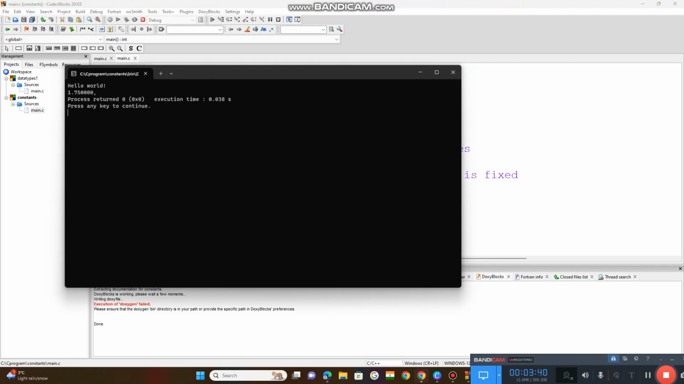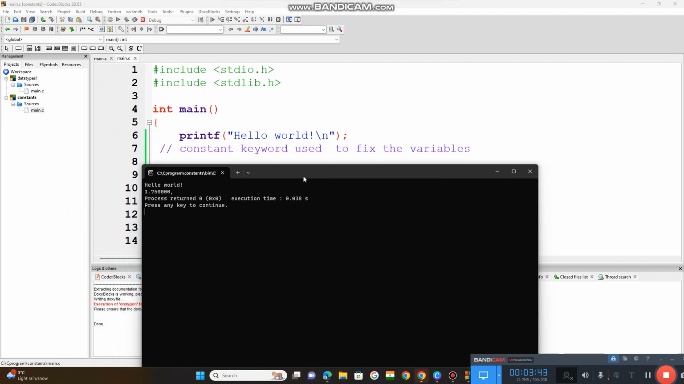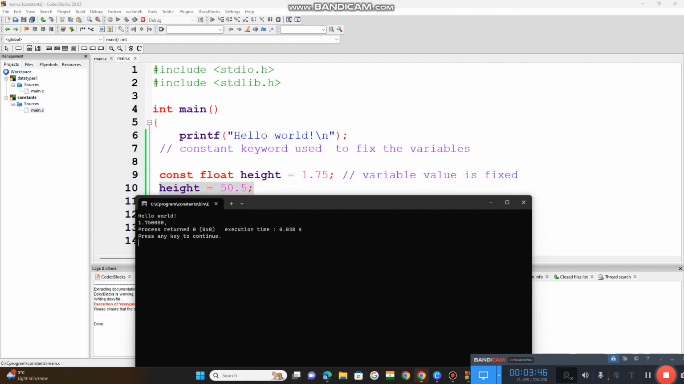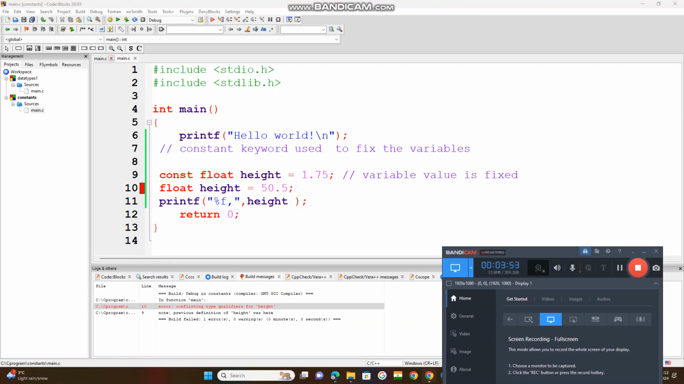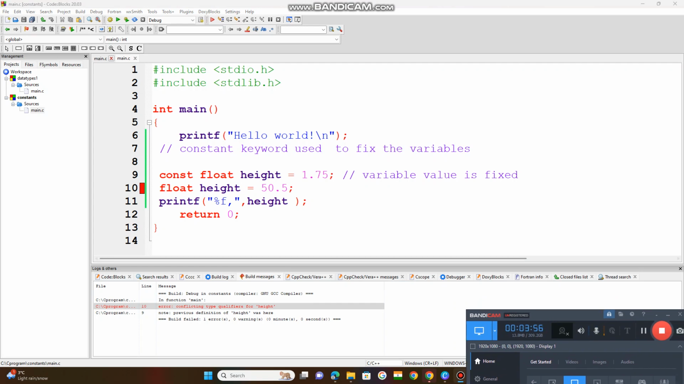Hello world, what is it giving? Process returned. See what happened: once any variable is fixed, declared with the constant keyword, now this variable is fixed. Now I want to change one more value, I want to assign one more value to this variable. So it will give an error like this. If I go for build and run, it will give this error.